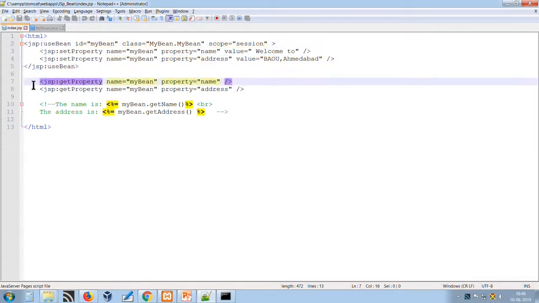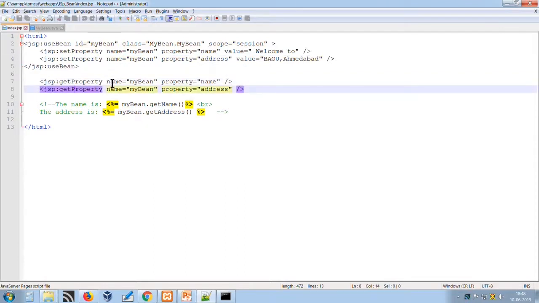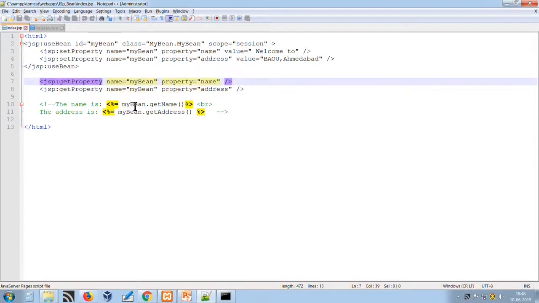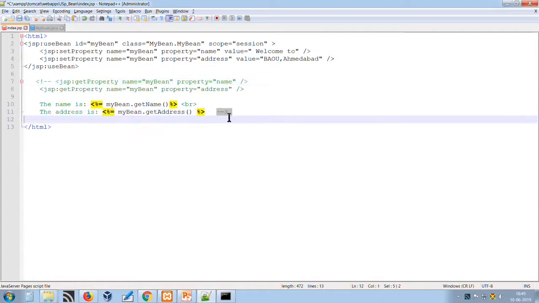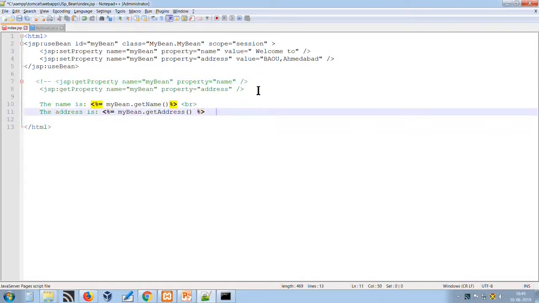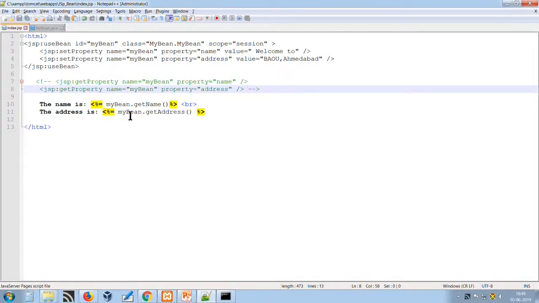Now, instead of getProperty, if you want to display the same property using an expression, see here we have used the expression. You can use expressions to invoke the method as well, getName and getAddress, both are going to work. See here we will compare this one. You can put a comment in a GSP the same way as we were doing in HTML, because GSP is all about HTML and Java.